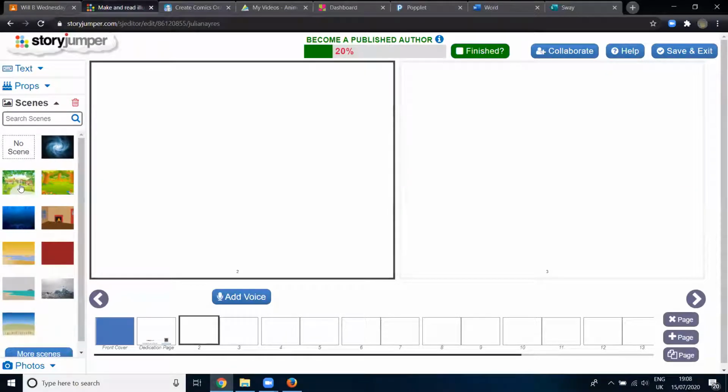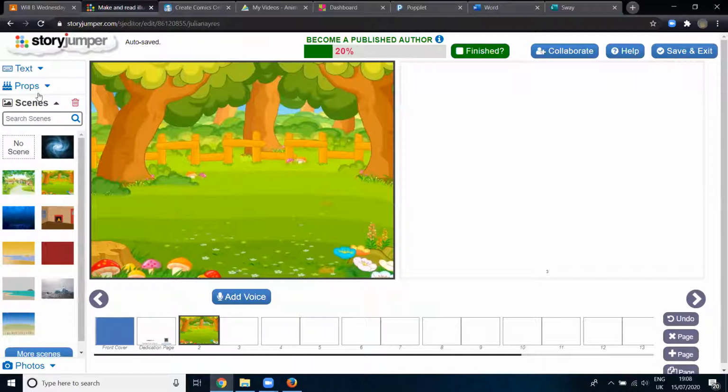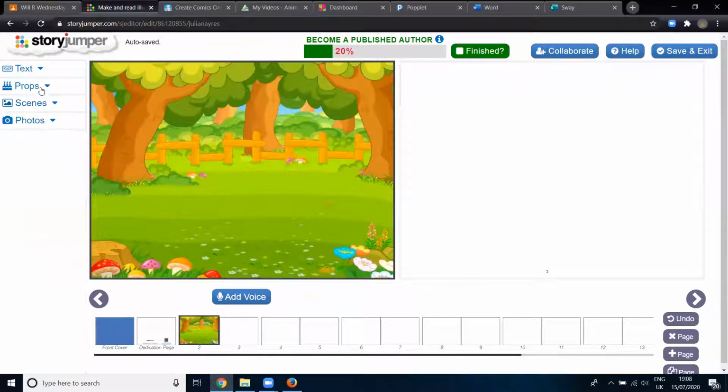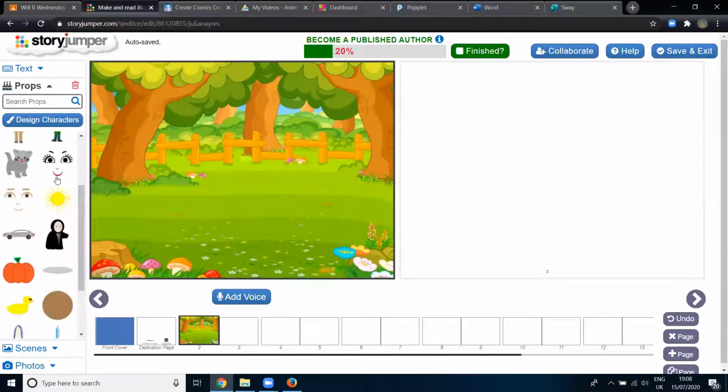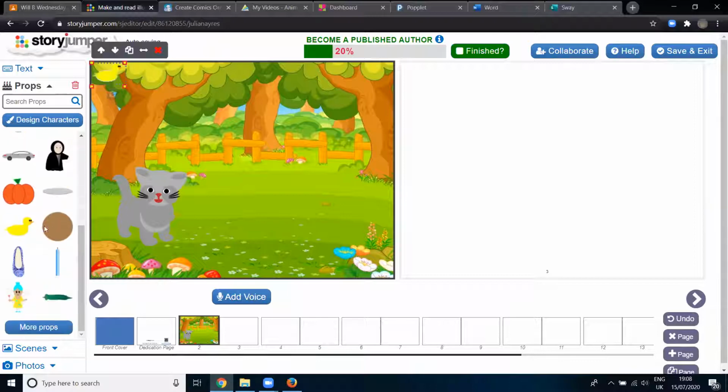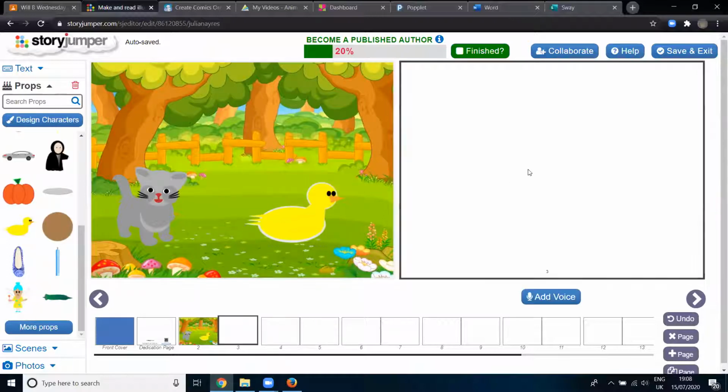So let's add a scene. I'm going to do a story. Wonderful, so I've just added the scene in. Let's add some props. I'm going to add a character in. I'm going to put a cat. So my story is going to be about this cat. And I don't want a witch in it. It's going to be about the story of a cat and a duck. Okay, good. So there is my basic story.